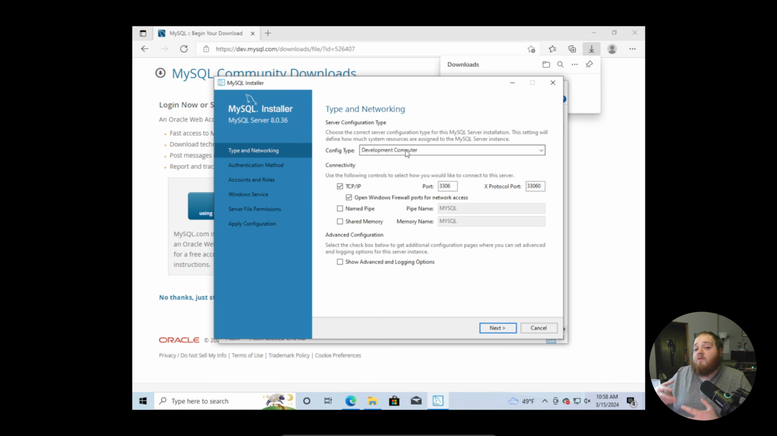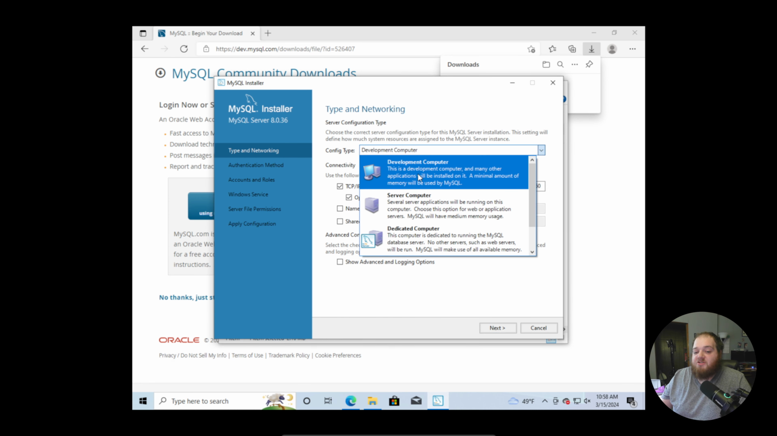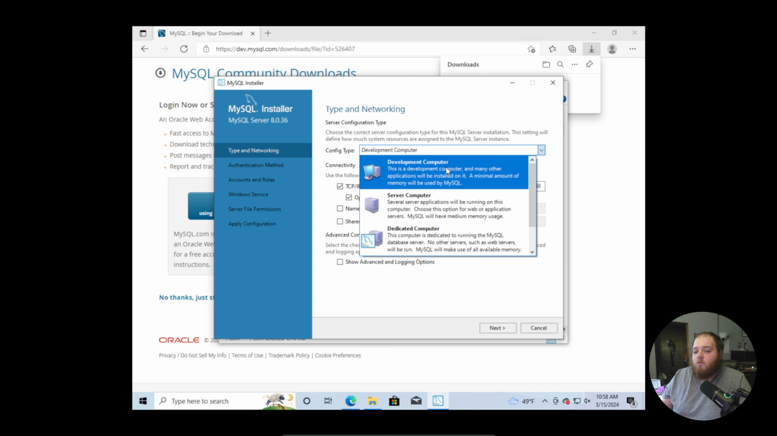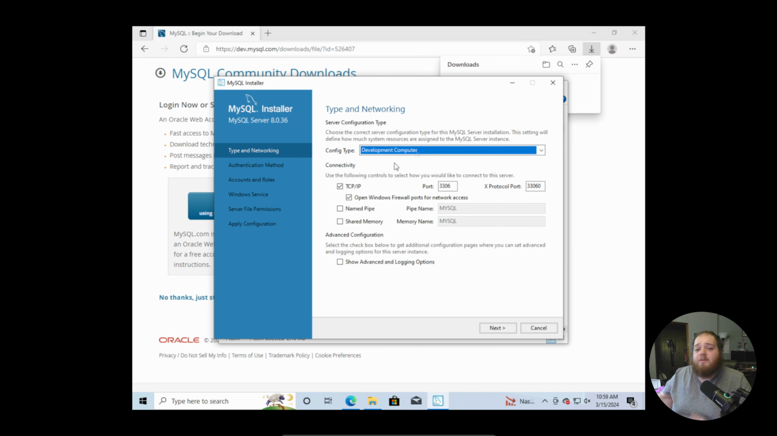Now we need to configure the development server. So we have three different options here. We have the development computer, a server computer, or a dedicated computer. We're going to choose the development computer because this option just requires much less RAM. So we're going to choose development computer, and then we are going to basically keep everything the same. The port is the default port. We're going to keep that all the same. We can go ahead and click next now.